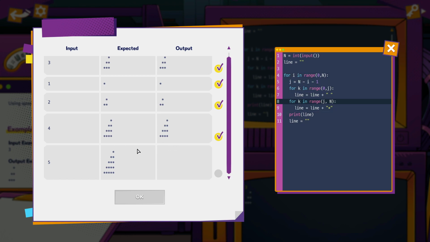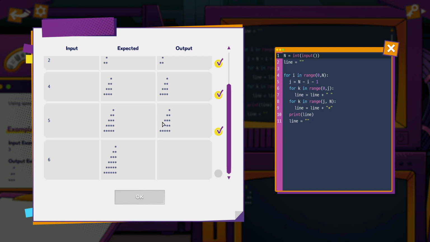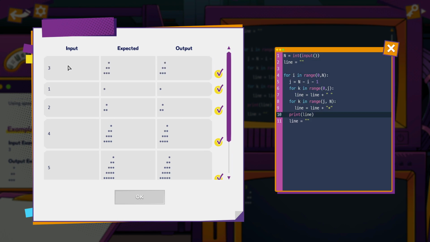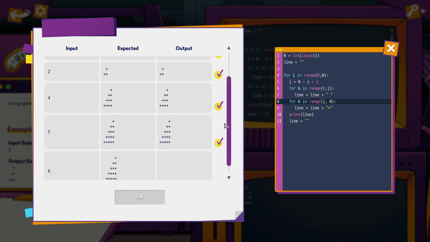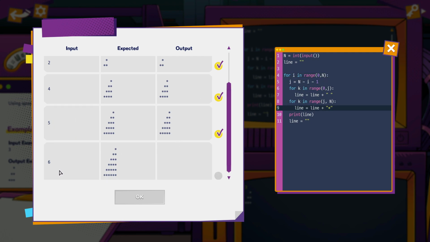I already said that in the last episode, but I don't know why they tested all those things. Okay, you test for 3, 1, 2, 4. If it's working, it means it will work for 5 and 6.